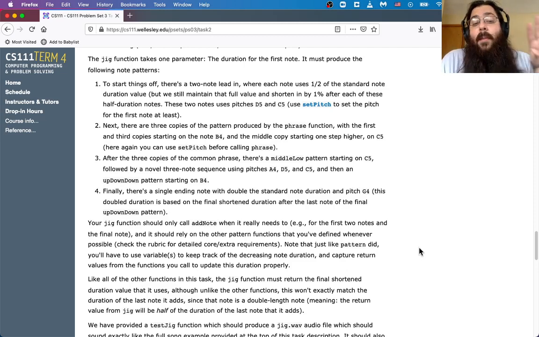Whatever you do, all the notes except the first 2 and the last one are the same duration, but every time you add a note, that duration has to shorten by a factor of 0.99. The last note in the song is just a single ending note. It has double the standard note duration, so it's a 2 note long note, and the pitch is G4.